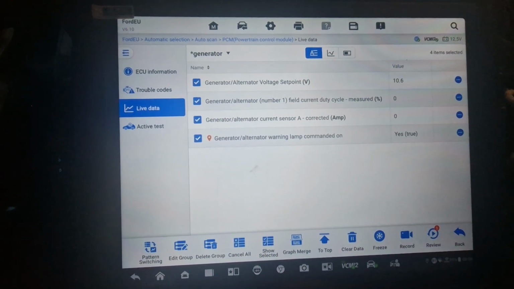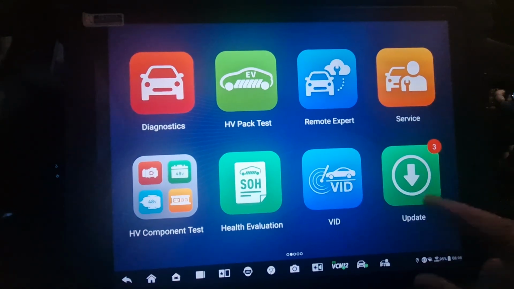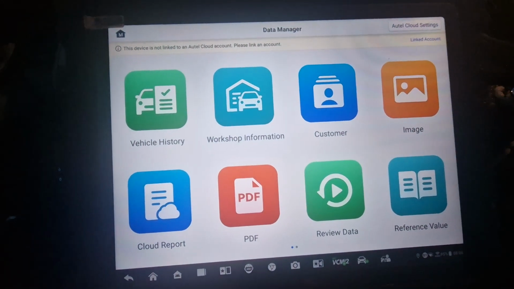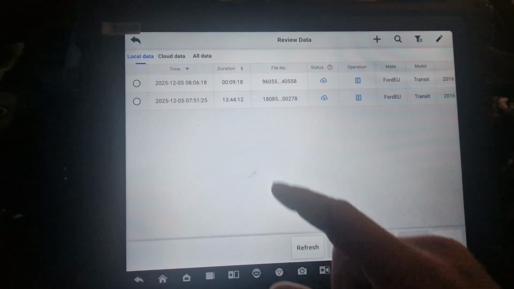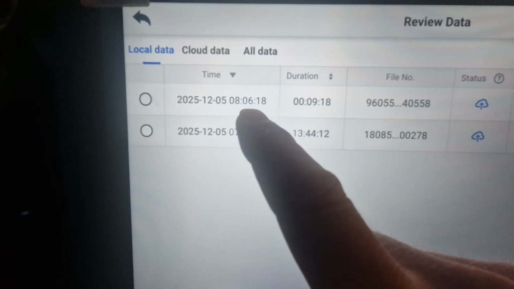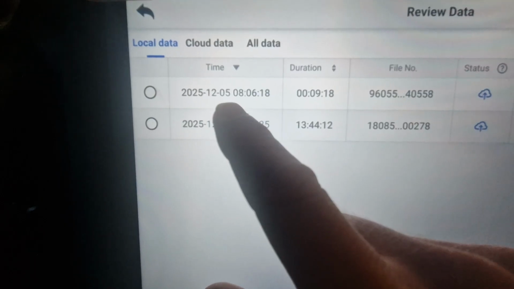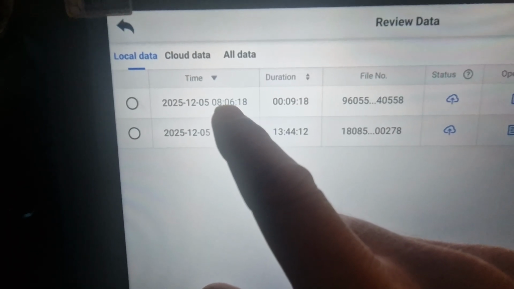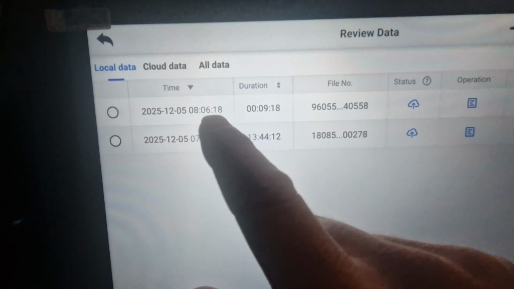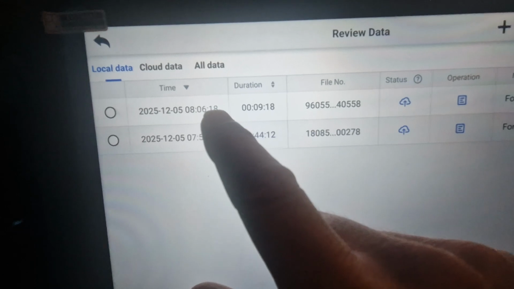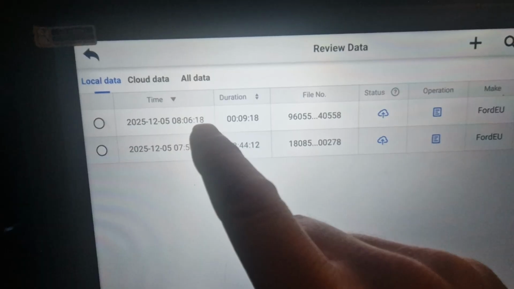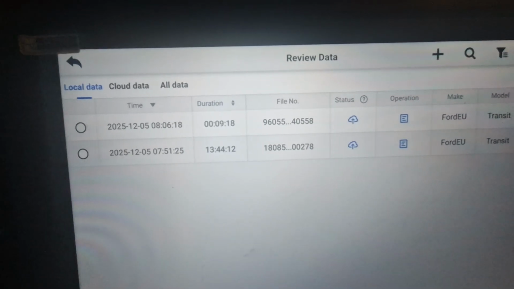So if we now go back to, oh, we have some updates again. Data manager, review data. Here we can see this is today. It's 5th of December. In Holland, this is a feast day, because tonight we are celebrating Santa Claus. Not Santa Claus like you in America from Christmas, but we call it Sinterklaas. He also gives presents for the children.